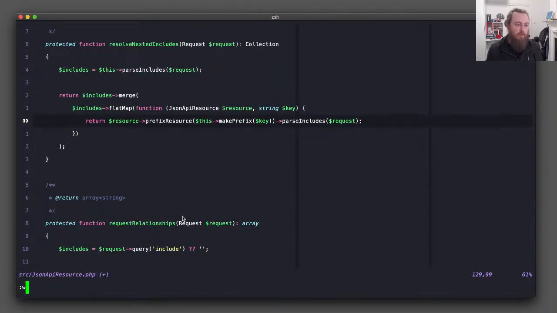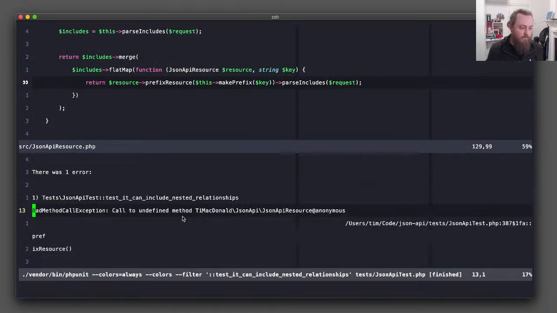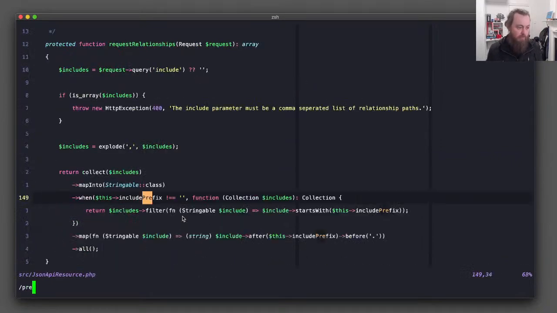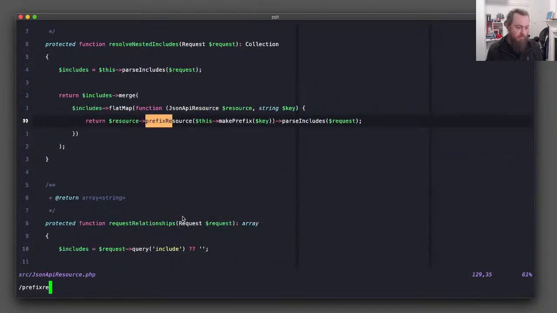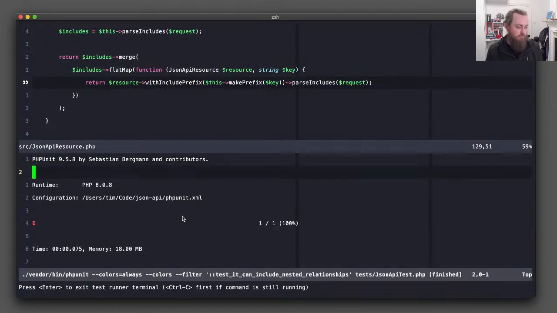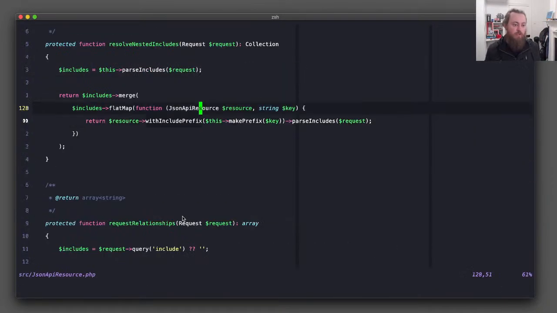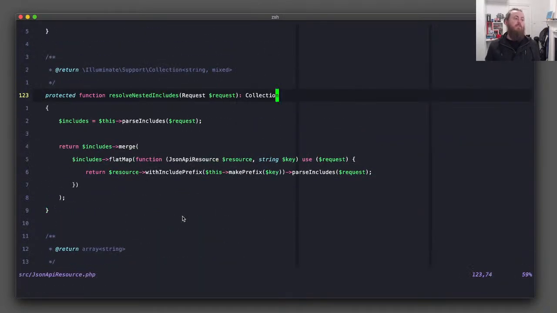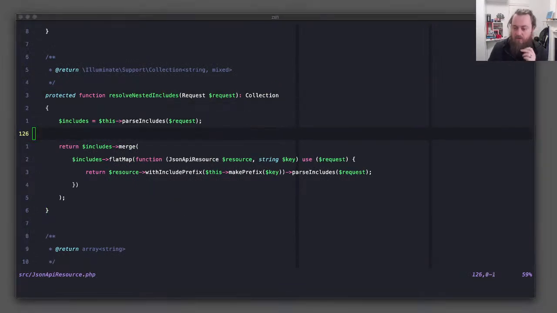Okay. What is it? Prefix resource is still in there. Where are you, prefix resource? Resource. Yeah, we don't want that. We want with include prefix, undefined variable request, and so the last part of that is to just use the request, and that should tie that nicely together. Excellent. Cool. So that should be going pretty well.